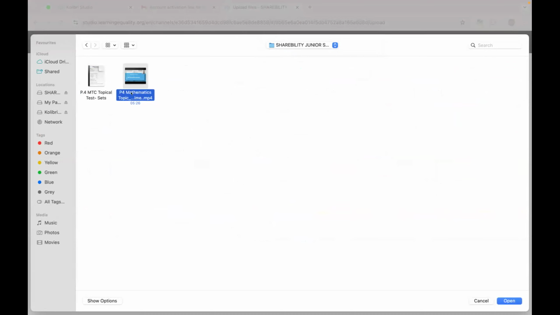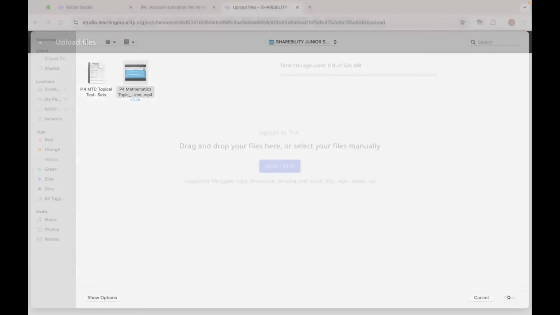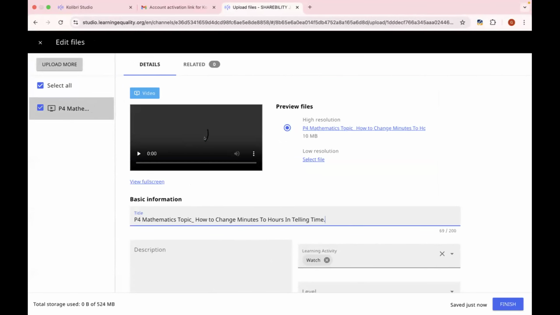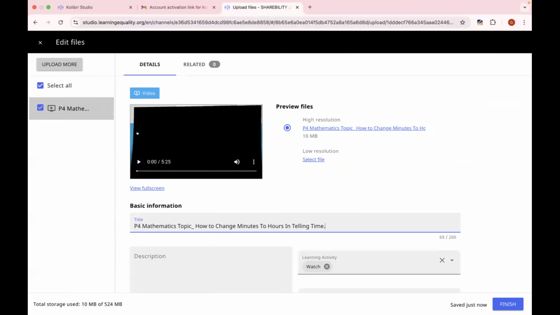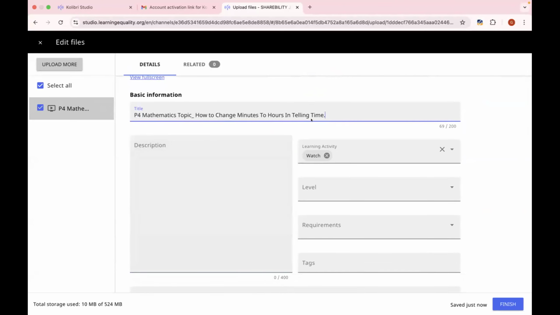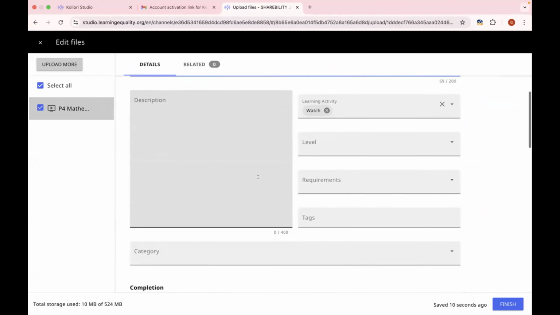So if I need to upload this video, I just select it, then I click open. And then you can see the video is loading, meaning it's being uploaded. It is even done, and you can see the preview of the video right here. And then it has captured its title automatically.